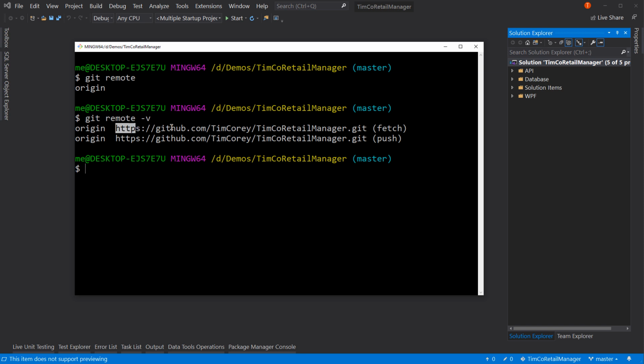But this is a pointer to where my origin is located. Origin is located in GitHub on my personal GitHub repository called TimCo Retail Manager. Now we're going to change that over to Azure DevOps.